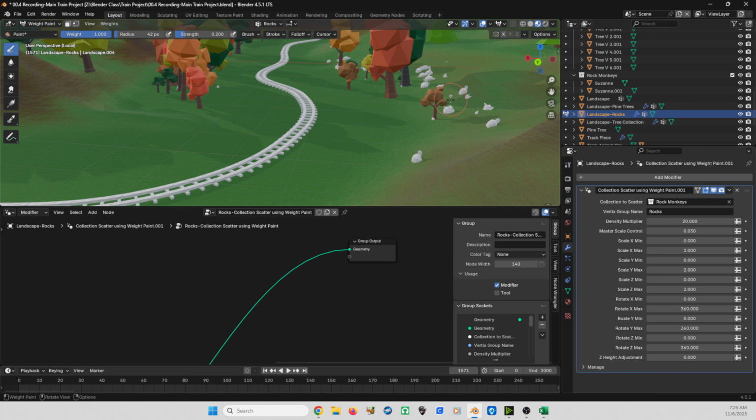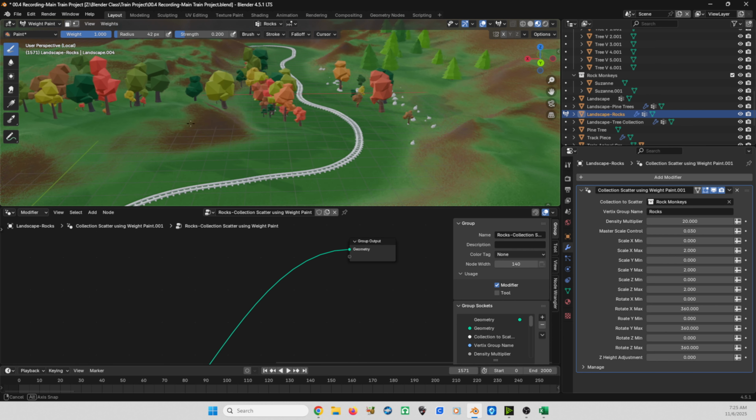And it's okay that they're down in the ground because unlike the trees, the origin point's in the center, and part of the rock is probably going to be buried underground anyway. Okay.